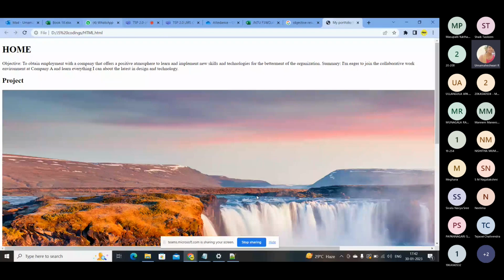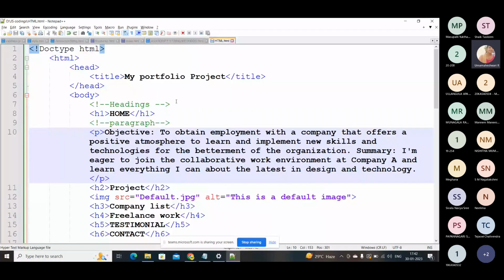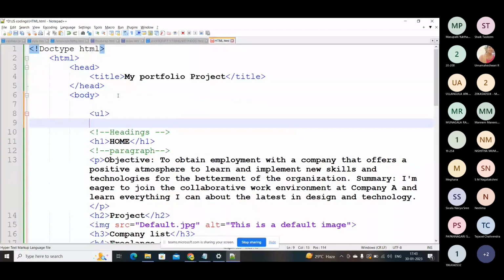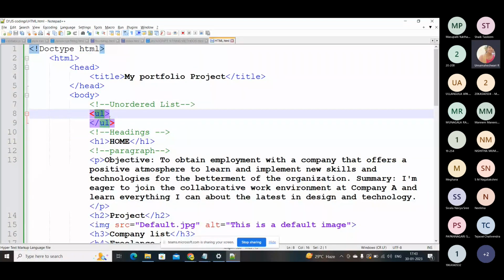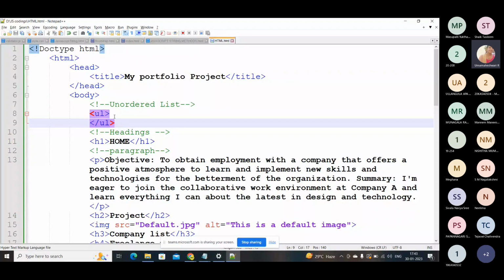Now what I will do is create it as a link. Okay, so do one thing. I'm going to create an unordered list. There is something called an ordered and an unordered list. As of now this is called an unordered list. The unordered list element starts from UL and ends using a slash UL.